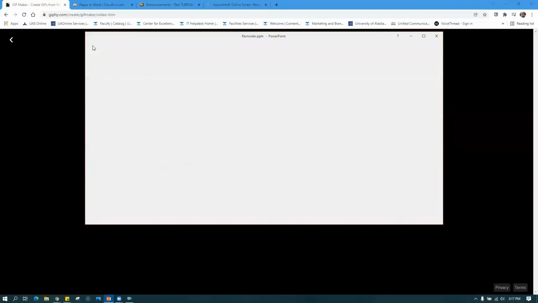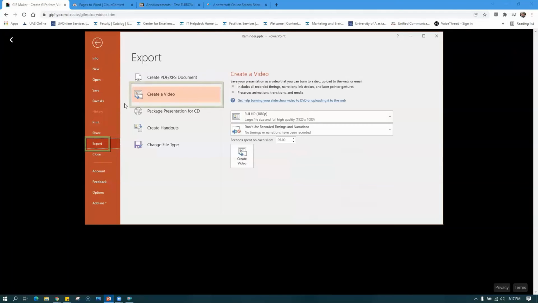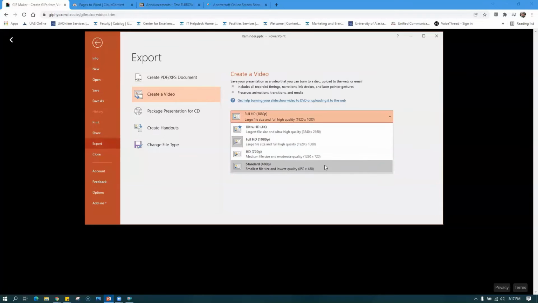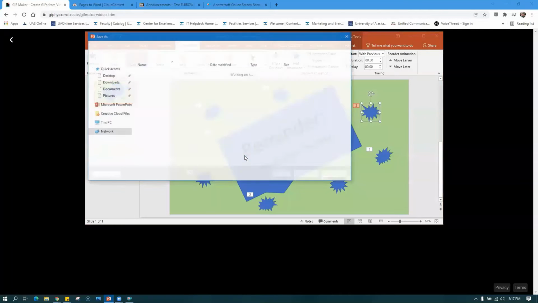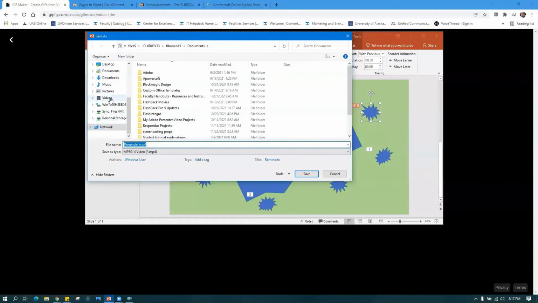So I go to File, I choose Export, Create a Video. I have options as to the size of the video. Because this is a GIF, it's going to be small anyway, so I don't necessarily need to worry about it being HD. I'm just going to choose the smallest size, lowest quality, and I'm going to create a video. The video that is created is in MP4. So I'm going to save this in my videos.